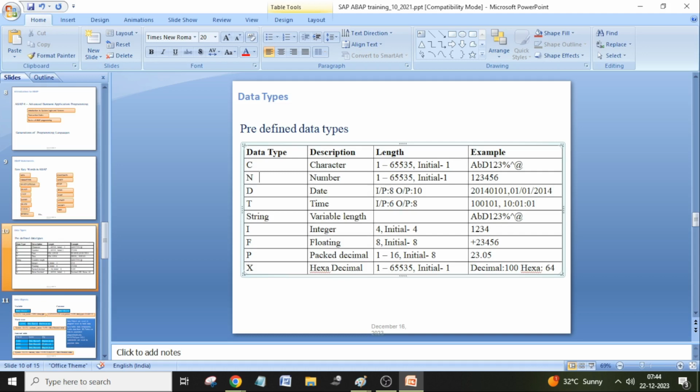That's why we need to do some analysis before using a data type. What type of data is it? What is the suitable data type? Clear?